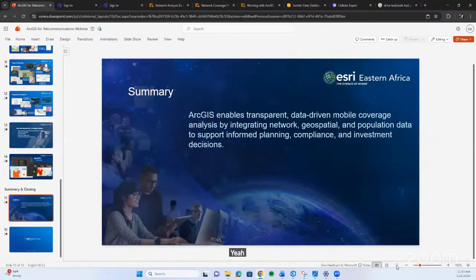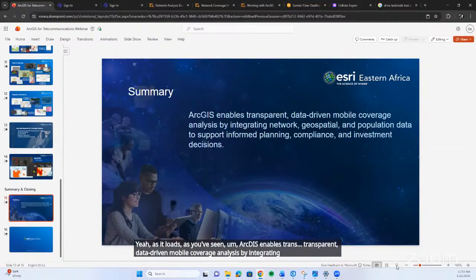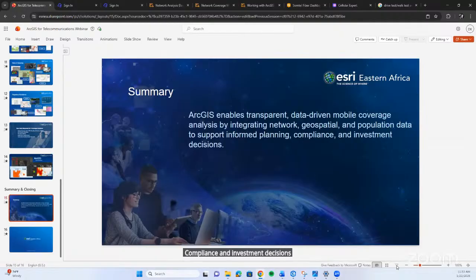As it loads, as we've seen, ArcGIS enables transparent, data-driven mobile coverage analysis by integrating network, geospatial, and population data to support informed planning, compliance, and investment decisions. I think I can answer any questions.